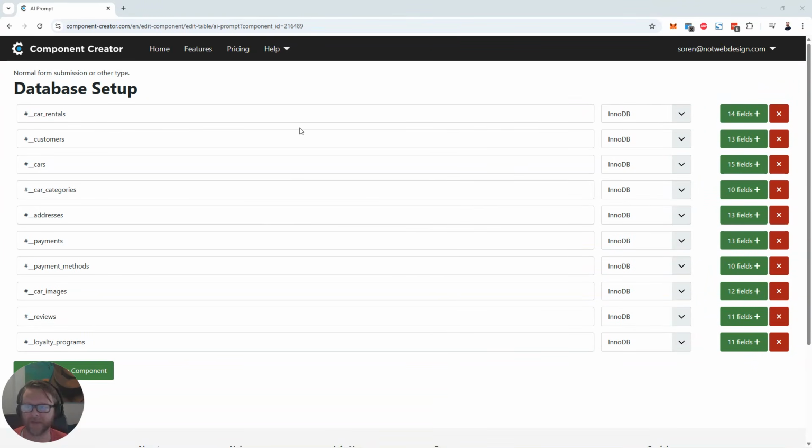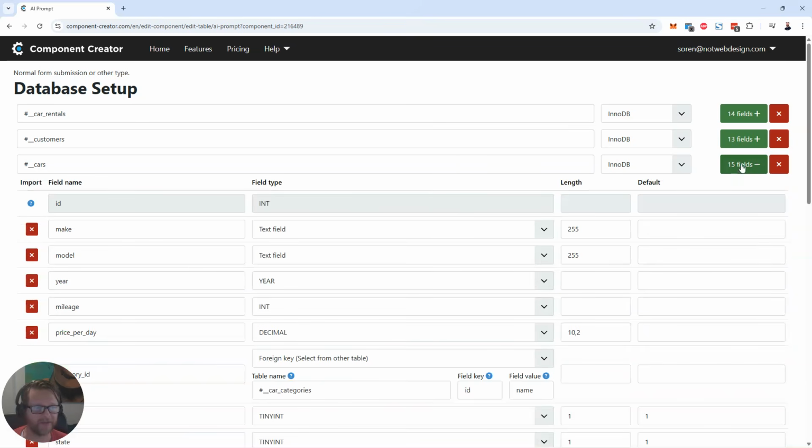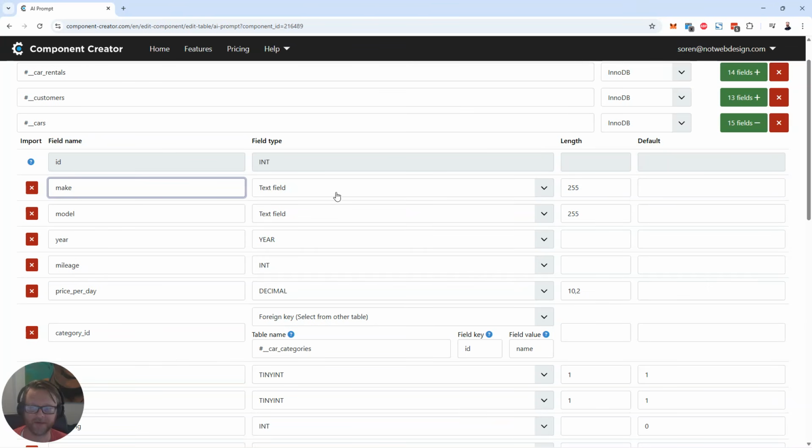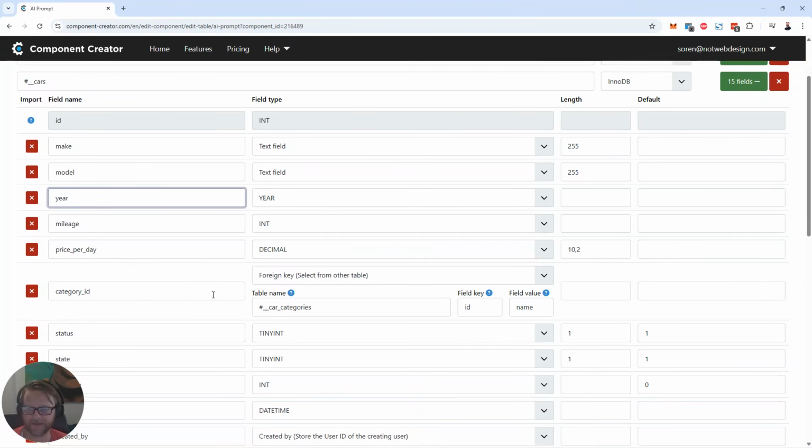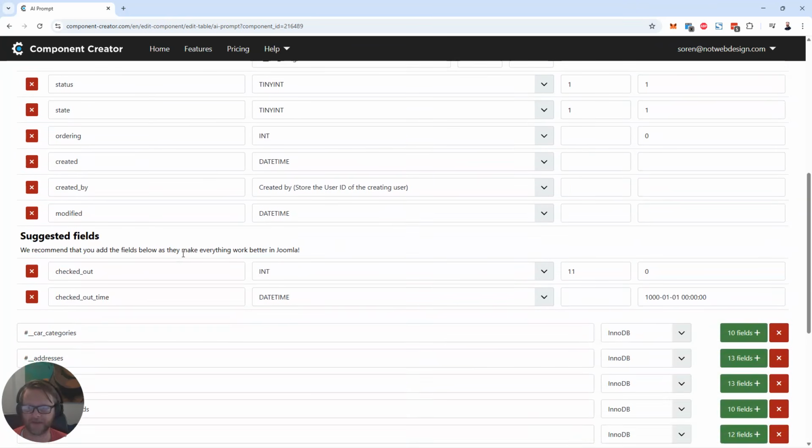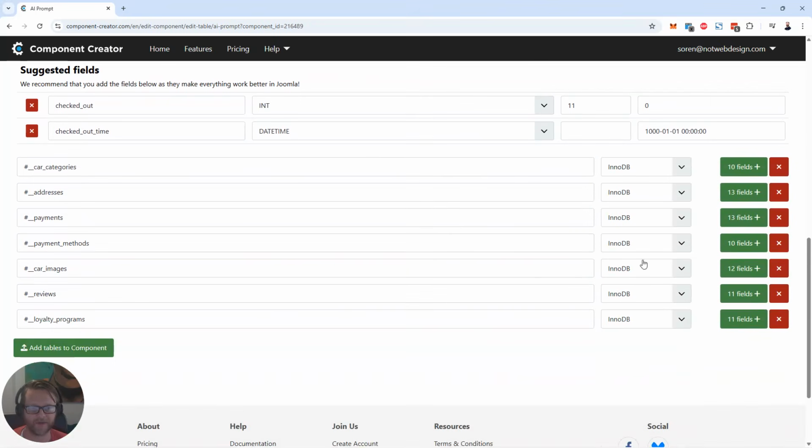I can go into one of these. Let's see if we go into cars. I can see there's 15 fields that it has suggested that we make. We have make, which is a text field, model, which is a text field, year, mileage, price per day, decimal, category, which is a foreign key that selects from car categories, and so on and so forth. And that goes for all the tables.